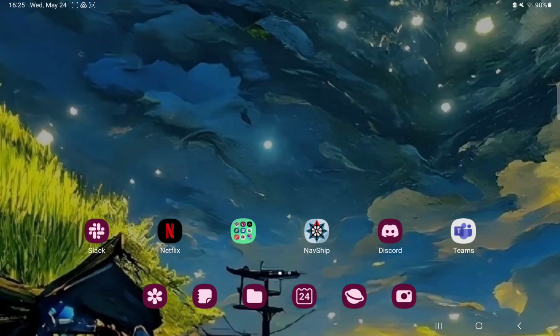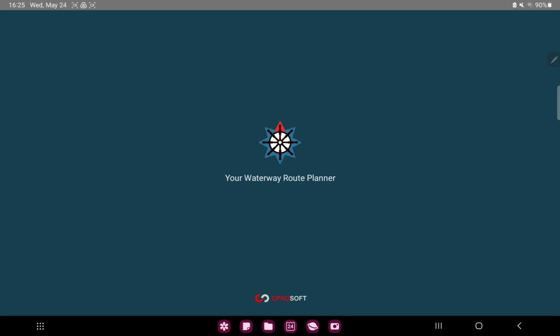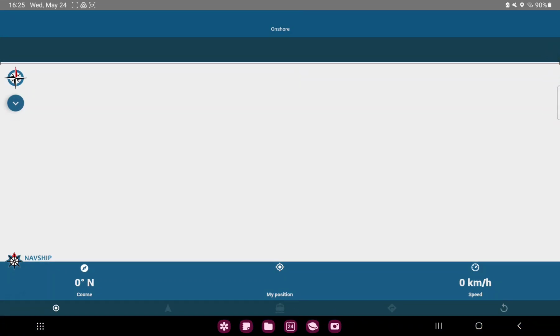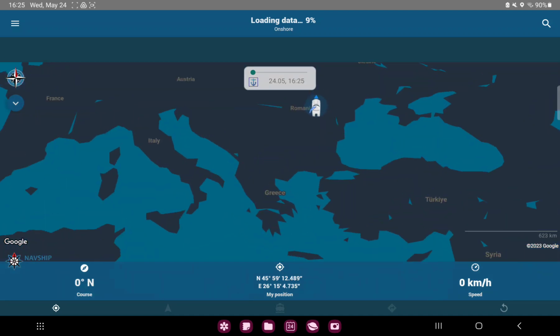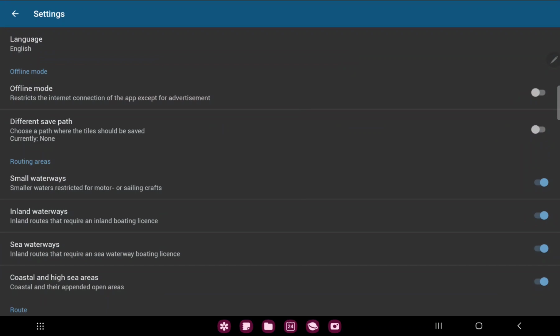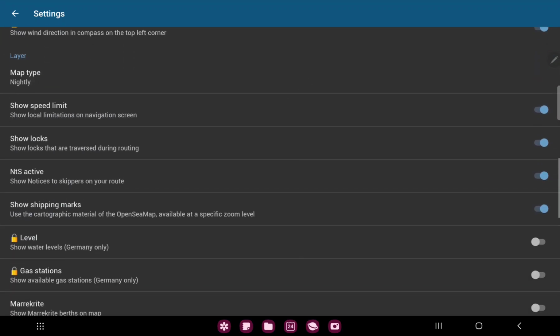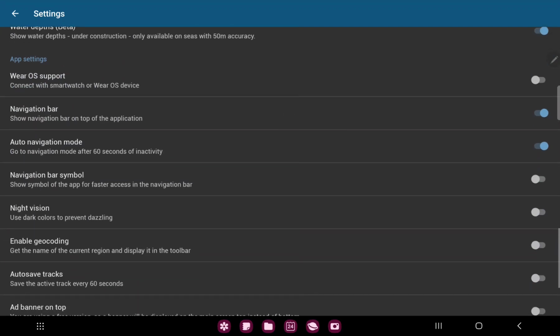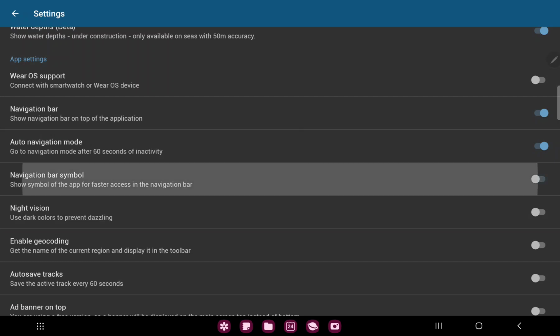First of all, open the application on your device. Tap the three lines at the upper left corner of the screen and go to the settings button. Scroll down and in the app settings section you can find the navigation bar symbol, show symbol of the app for faster access in the navigation bar. If you want to turn it on, just click the white circle next to it and turn it on.